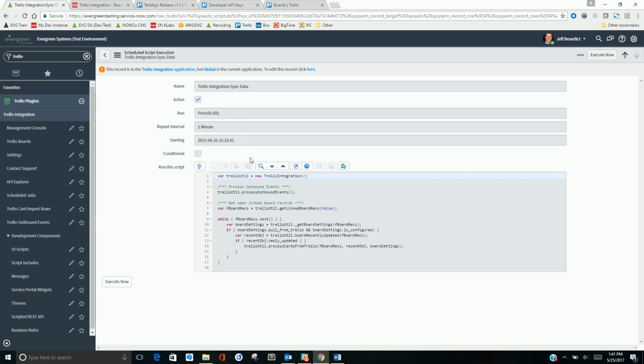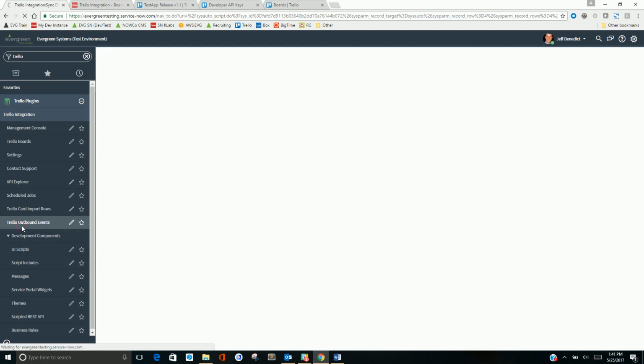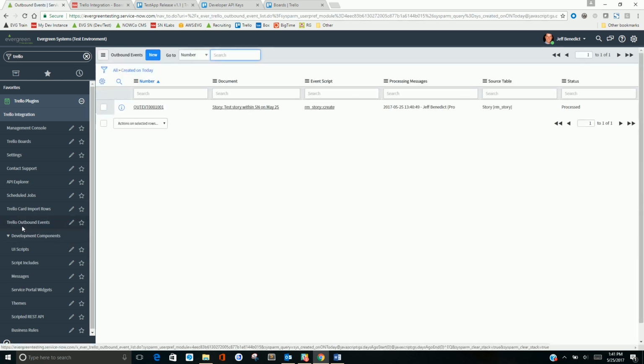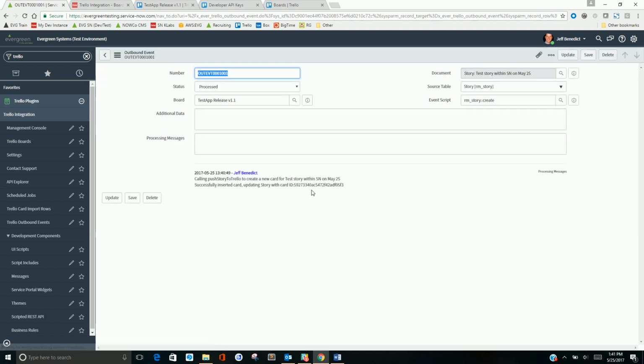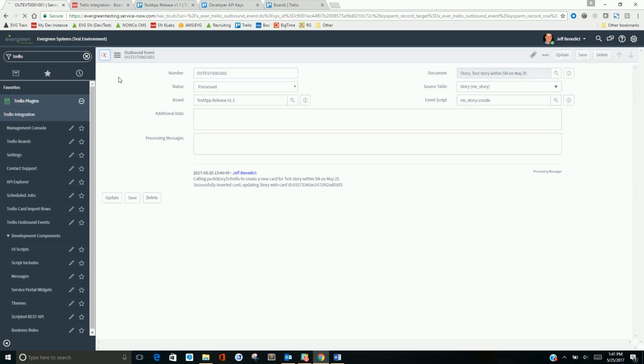And then on the outbound, anything pushed out from ServiceNow to Trello gets staged in this outbound events table. You'll see it initially in a pending status and then a processed status. Each one of these records also logs messages related to how it's processed and whether it failed or was successful, or additional messages get pushed into here.